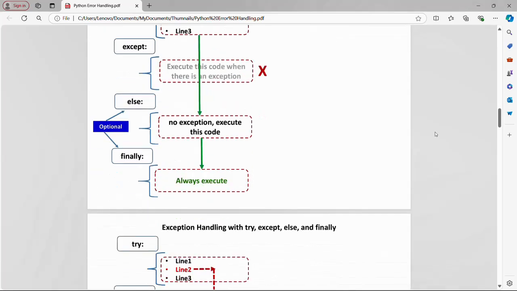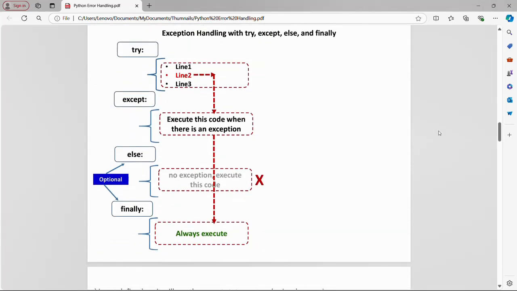Then we check another example. In this example, line 1 is okay. In line 2 we have an error. So in that case, the except block will handle that error, because the program will jump from line 2 to the except block, ignoring line number 3 in the try block. And after executing the statements in the except block, it will jump directly to the finally block, because in this case the else part will not be executed. It will be ignored or skipped.